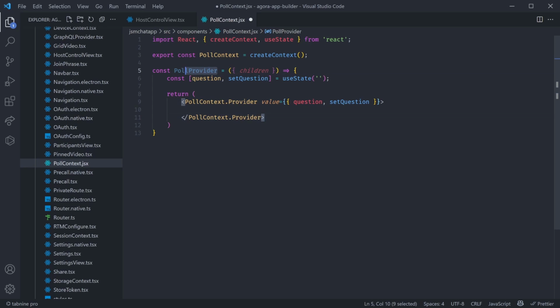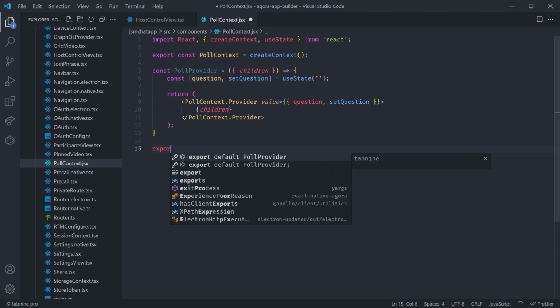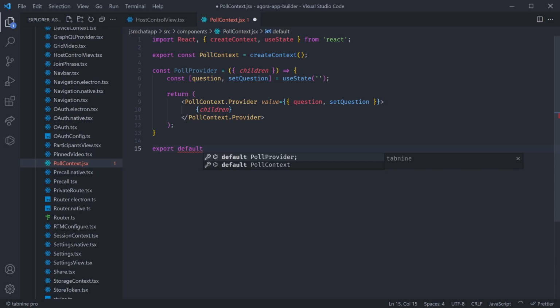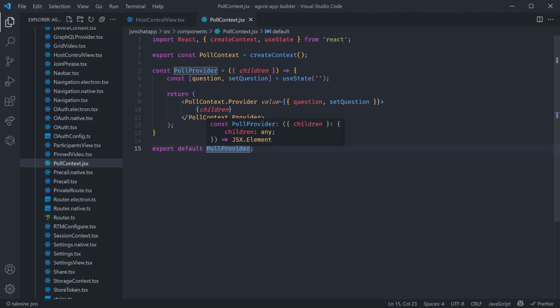Now we're going to wrap our entire application with the poll provider. So we have to return everything that's inside of it. And that's exactly what the children prop does. Whatever you wrap with this poll provider, it's going to be returned inside of it. Great. We created our poll provider, and we can simply call export default poll provider to export it. Now we have to go to our app.tsx to use this poll provider.